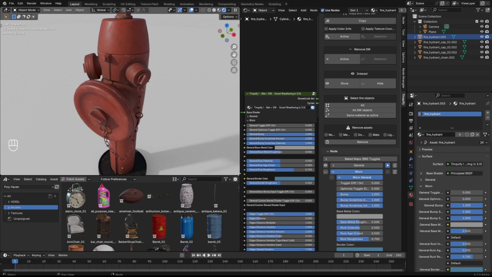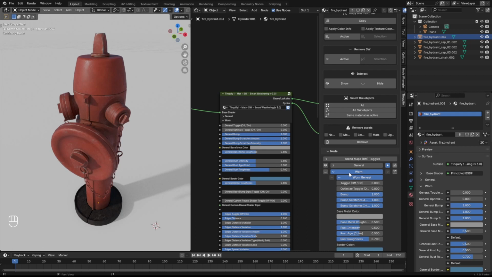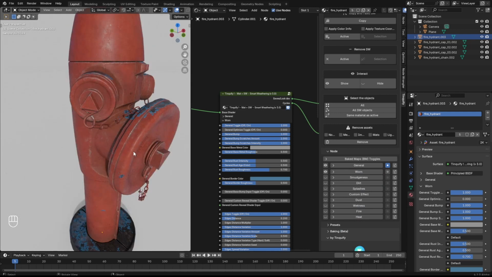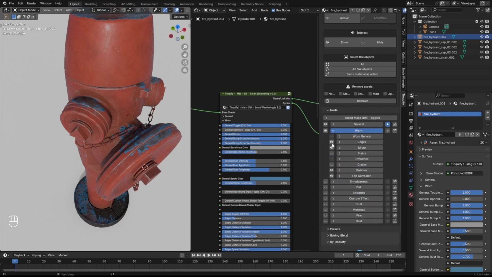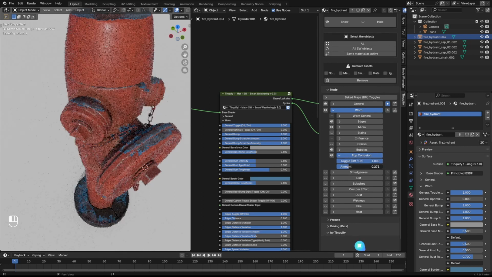So I will try to move the interface a little bit like this, and we can start playing with the weathering effects. In this case I will use the worn one, and you can see that immediately a weathering effect is applied on it, and we can see in these sections which ones are applied right now. For example, bubbles and top corrosion are some of the applied ones. I will start playing a little bit with the top corrosion one, and we can see how it changes the output.